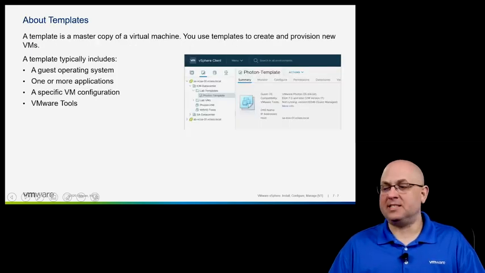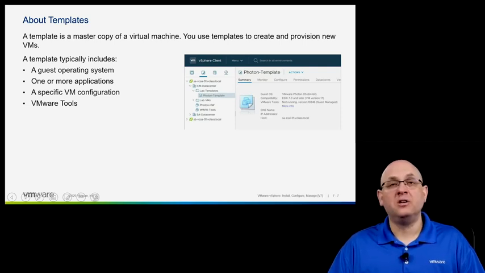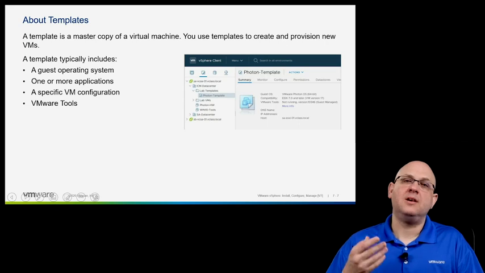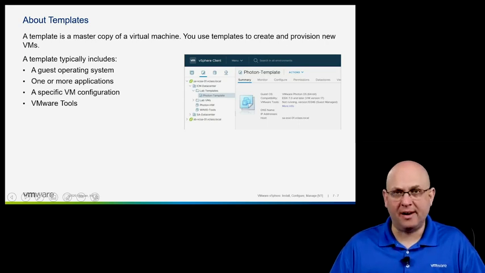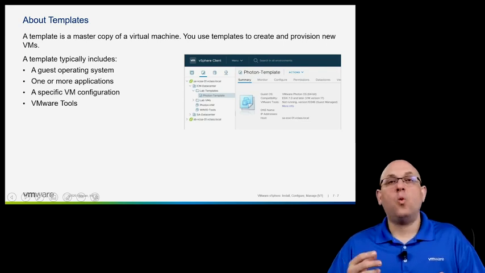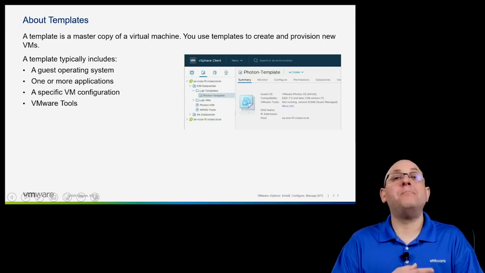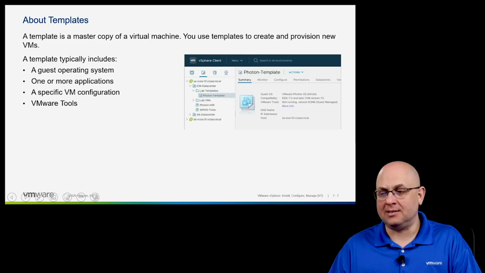So a template is a master copy of a virtual machine that we can use to provision new virtual machines. The process starts like this. I build a VM, I install the guest OS, I patch and configure the guest OS, and maybe I even install some software in it, maybe not, okay? Some applications. Once that's done, I take this virtual machine and I'm going to make it a template. There's a couple of different ways to do this, and we'll talk about that in a sec.